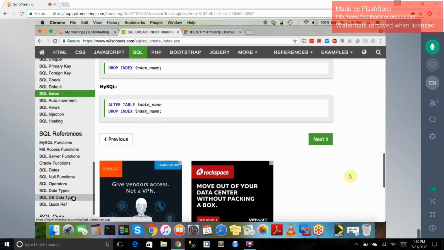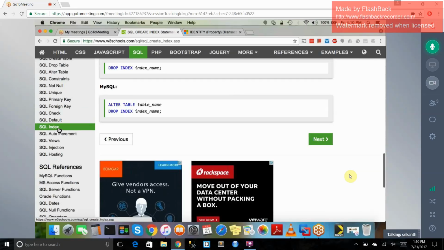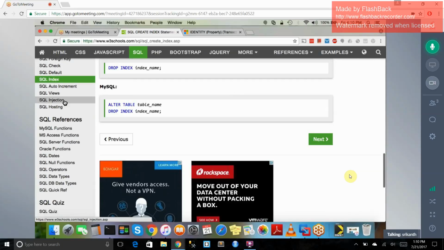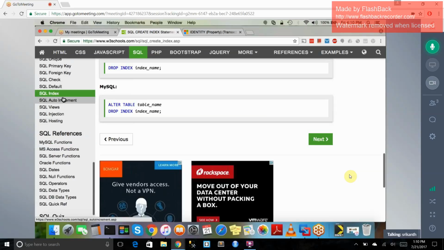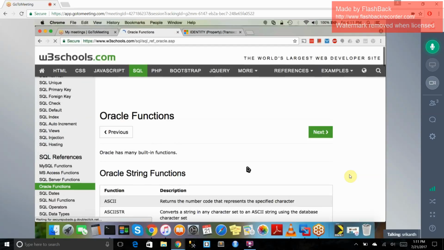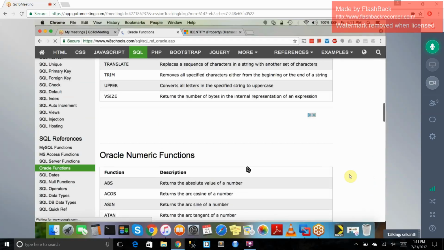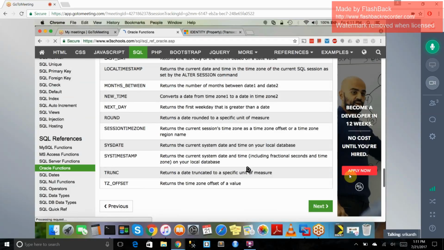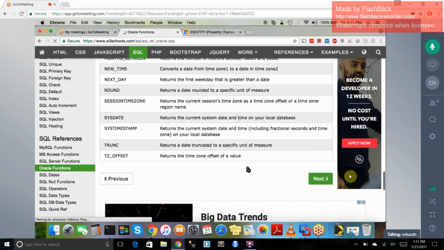Okay, we covered until index. Monday we will cover the remaining sections: increment, views, injections, and hosting. I don't even know what hosting is, but we can go through functions. The functions are important. Null functions, operators, data types, SQL dates, Oracle functions. We can go through some important functions, not all the functions, but some functions in the database.